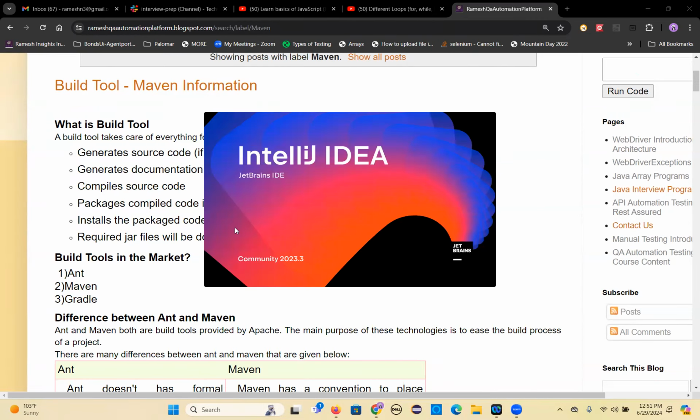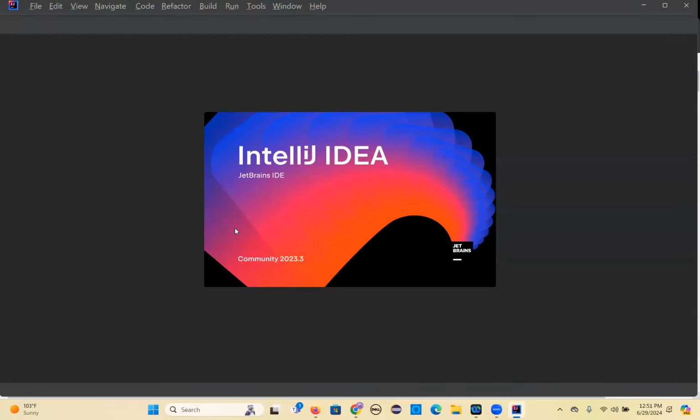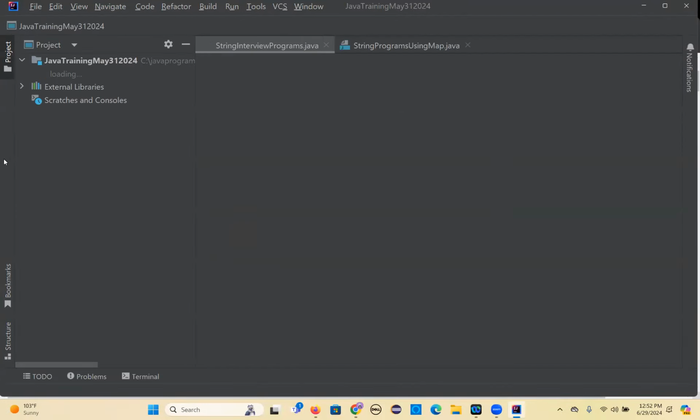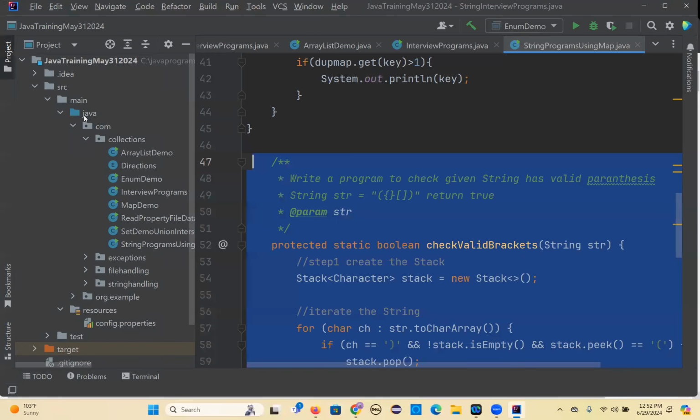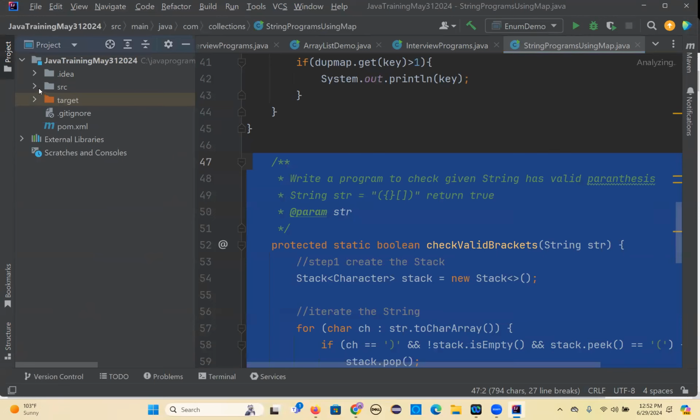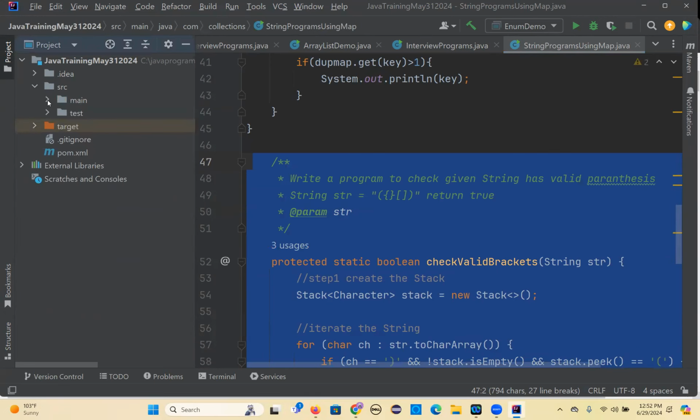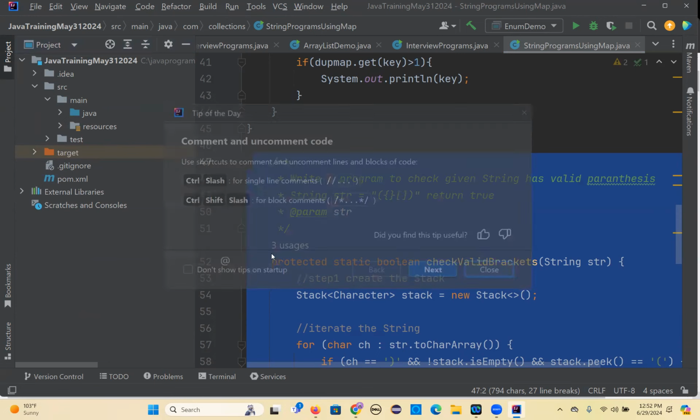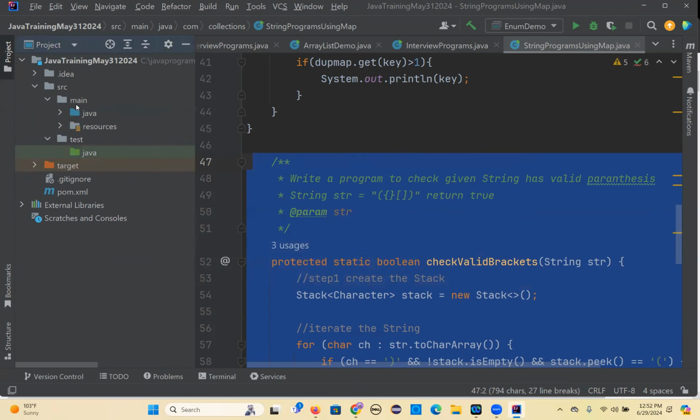I'll show you. When you create a Maven project, you will get a direct structure. See, src main java you will get directly, then src test java. Also src main resources will be there, src test resources also will be there, and one more resource folder also. So this is the predefined structure you will get, and the major important one is pom.xml.